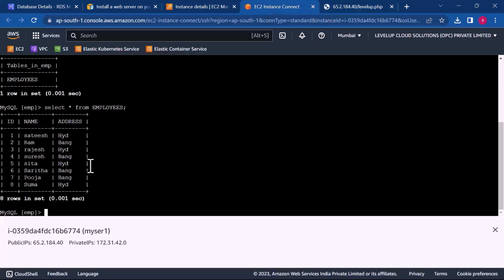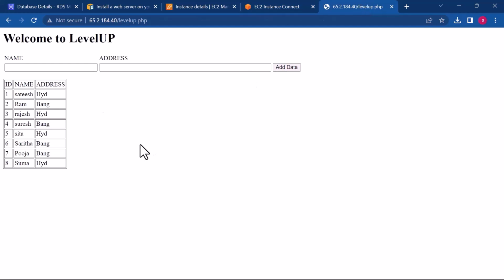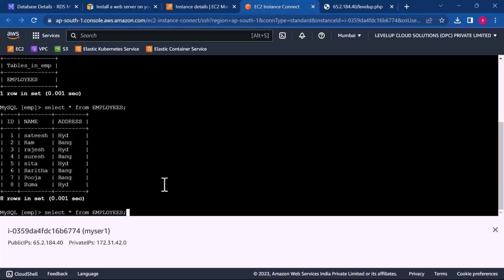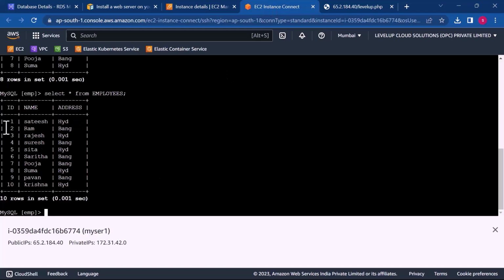in this particular database. Now let's say let me enter one more. Let me enter Pawan, address let's say Bangalore, add. Now let me add one more, Krishna, Hyderabad. Okay, I'm adding this data. Let me go here. Let me run this query one more time. Now if you see those two new records are also visible here.